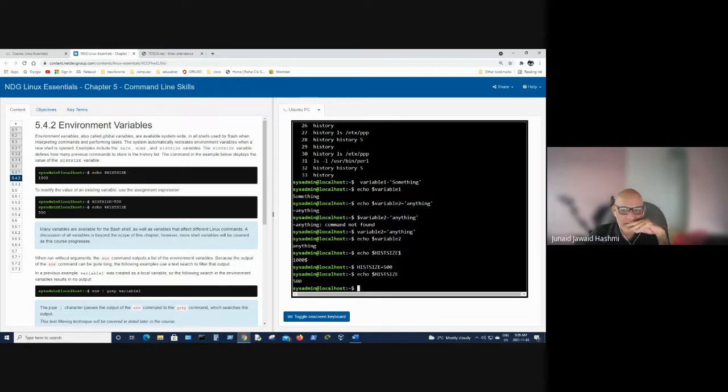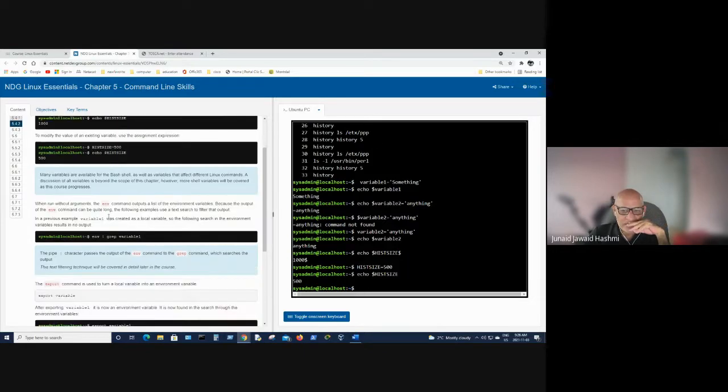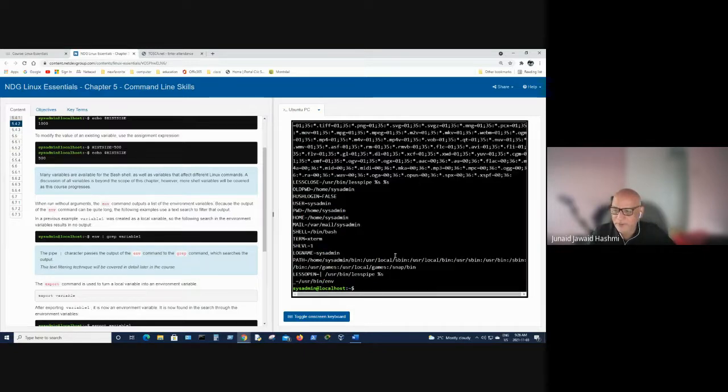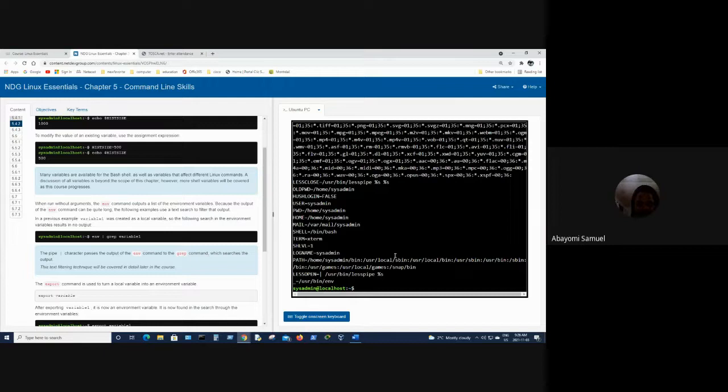Now the environment env command. The env command outputs or displays the list of the environment variables. So let's see. Env. When run without arguments, it outputs the list of environment variables. So how many environment variables do we have? Wow. We have so many.